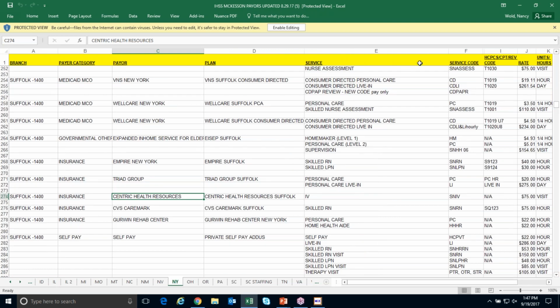I'm going to show you a little one. I'm going to go into New York. They have a lot more codes, different codes. And these are the codes they would use. So you can see that from state to state, even from branch to branch, you may have different codes for the payer and plan. This is the code that you would use when you set up your schedule.